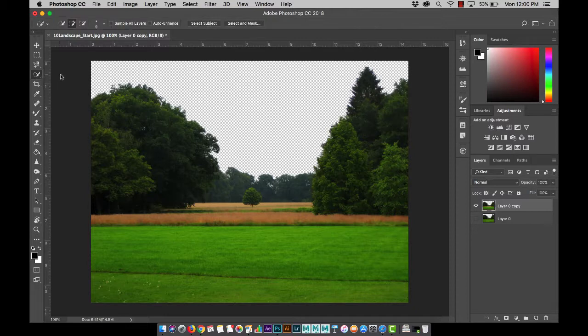So our quick select, again, similar tool, is going to be more of a click and drag. Now with your quick select, you can use the brackets next to P to make your brush bigger or smaller, but then you can click and drag.